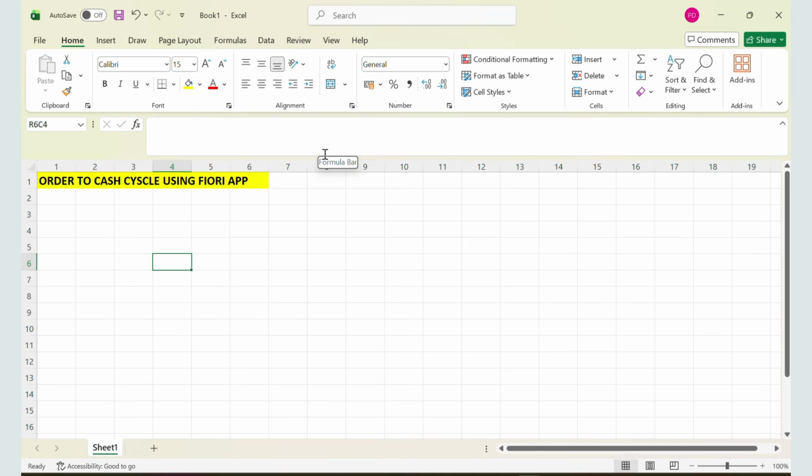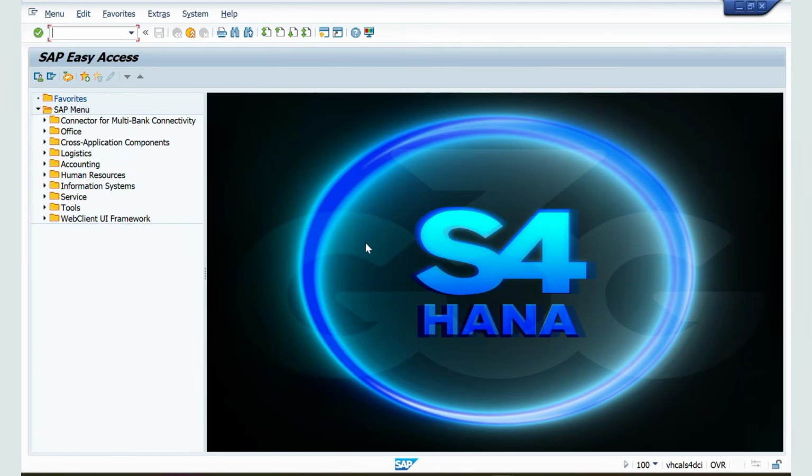Now in this video, let us see how we can create sales order, delivery, PGI and invoice using Fiori apps. So let me log into SAP S4HANA on-premise, the GUI screen, and run one cycle. After running this cycle, let us run the same in the Fiori app. Now I'll go to VA01 transaction code.